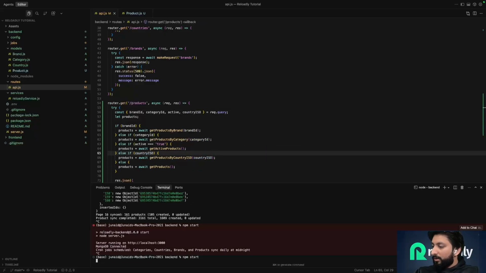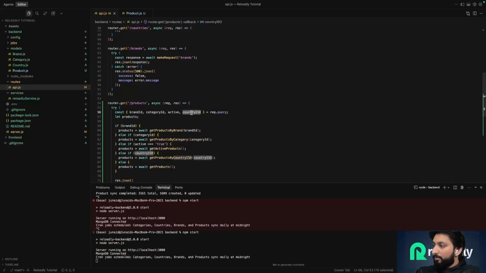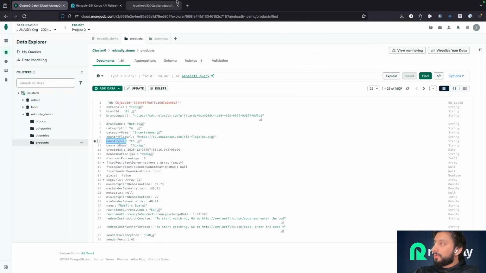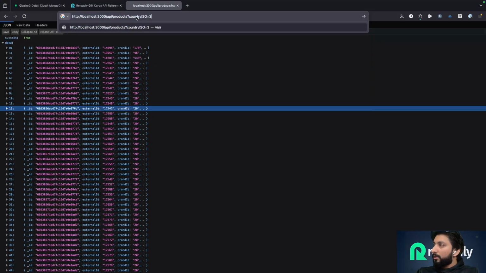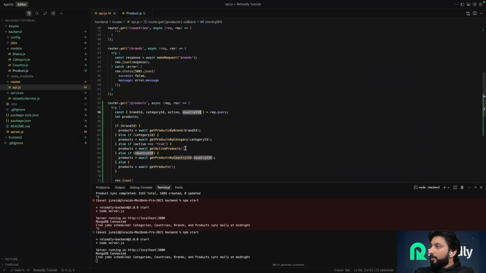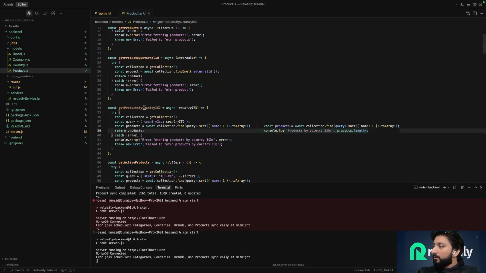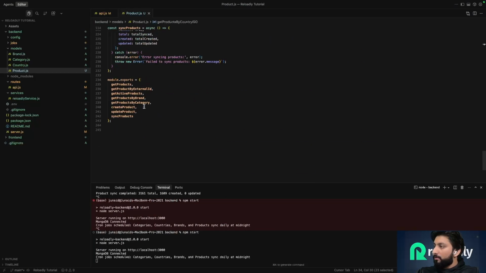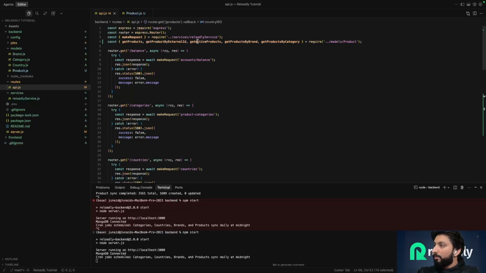So let's stop and restart. Now we should be able to do the same with country ISO. Let's say US. Okay, so it's not defined. Oh, sorry. So we also need to export this function and then import this function. That should do it.